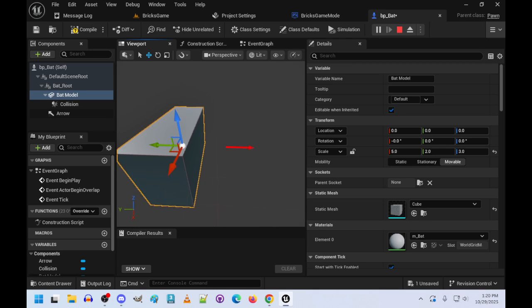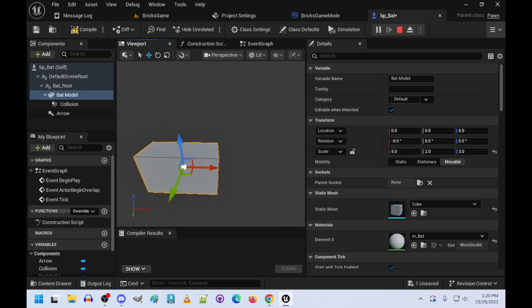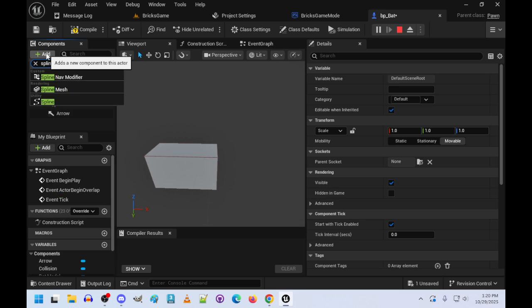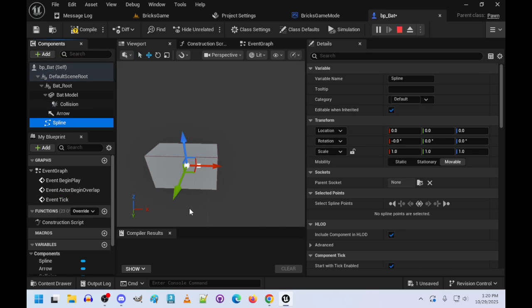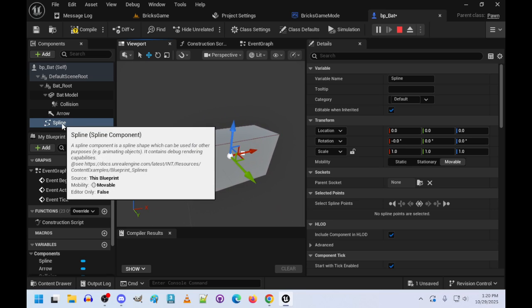The reason for this rotation is that this object is going to get rotated based on a spline that we're going to create. So this is going to be on the default scene root. We're going to add what's called a spline. Basically, we're going to define where the bat is going to move, back, left, and right. Think of a spline as a line, and it can be a curved line. For our purposes, it's going to be just a straight line.